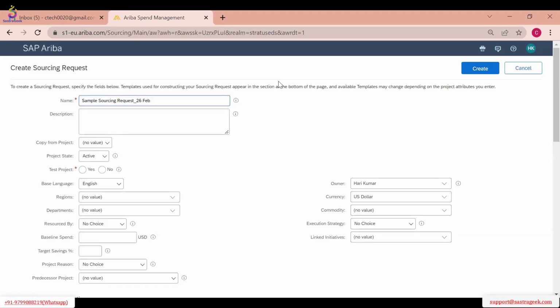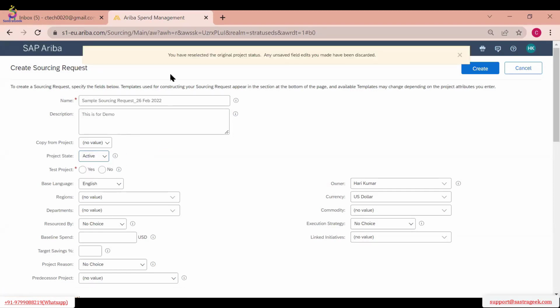February 26, 2022. This is for demo. I'm not copying. Project is active or planned. Suppose this is just to differentiate whether it is for the future. That means we're at the planning stage. If it is active, currently this is active, we will be selecting as active. We have selected version project status.